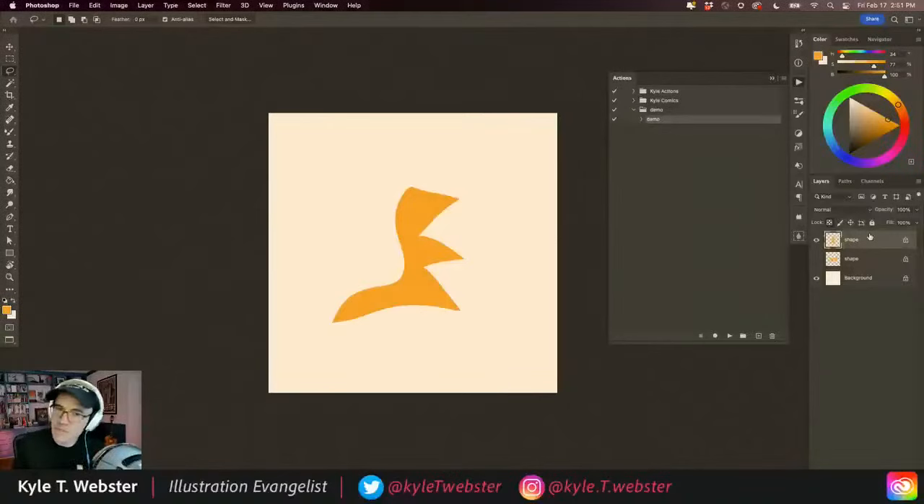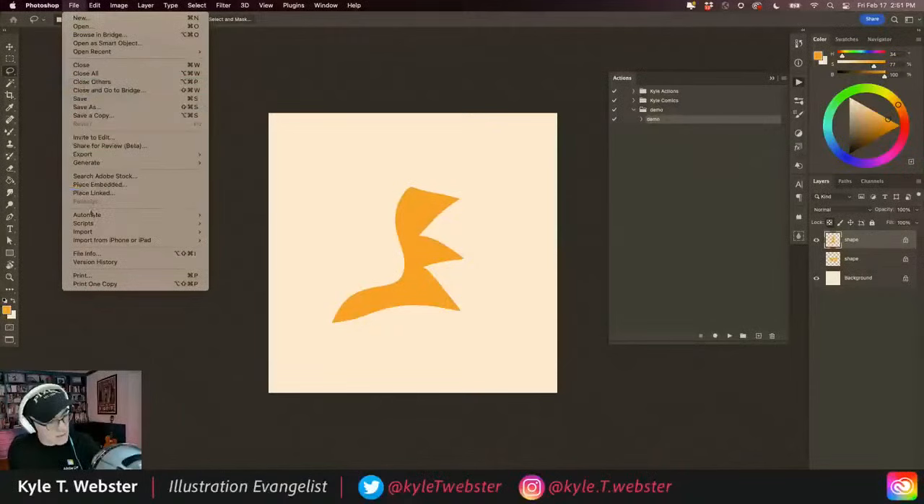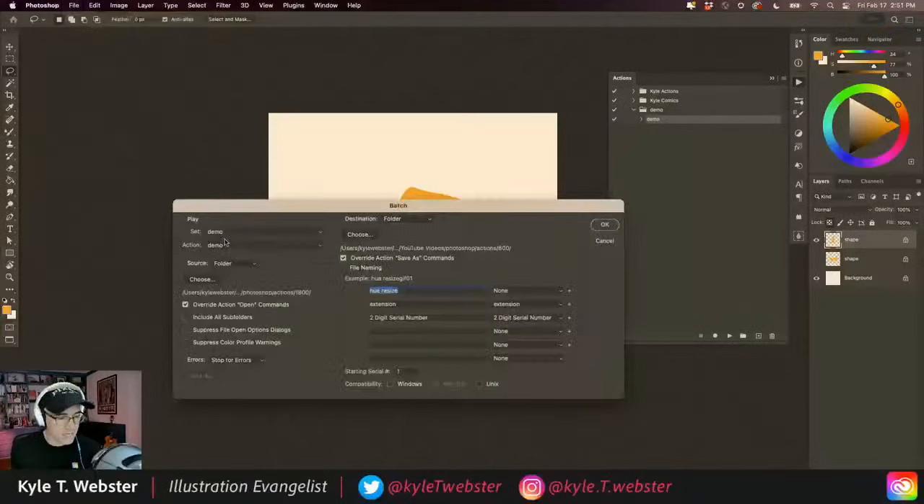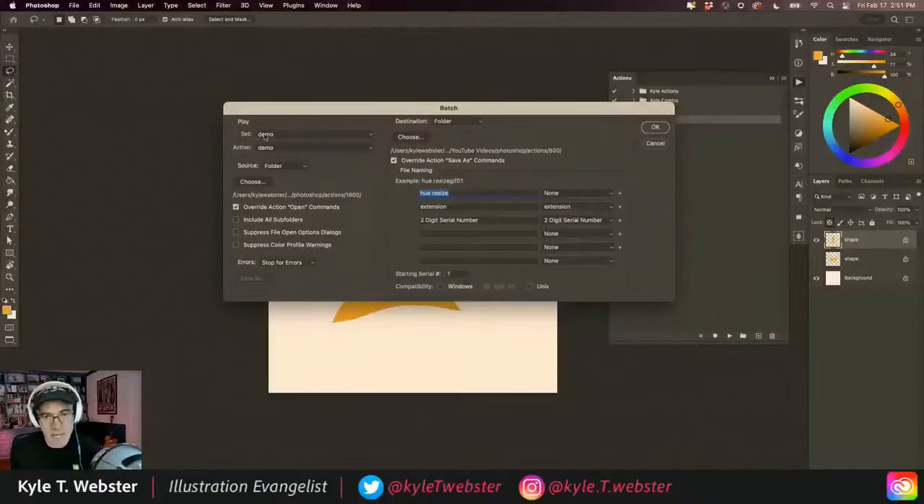And what you do is you come over here to File, and look here. What a great word, automate. That sounds promising. Batch. And right here, it'll select the most recent action that you have used. In this case, it's demo, from that folder demo. There it is. You select your source folder. So I say, okay, I'm gonna choose the folder from my files where I'm gonna contain everything. And then I choose a destination folder.